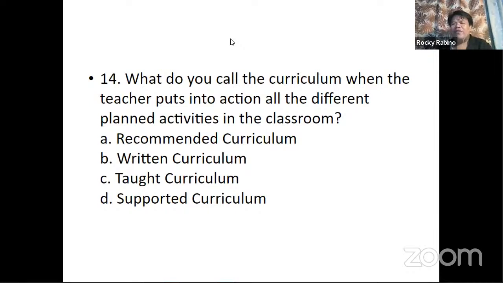Anong sagot niyo sa number 14? Puts into action all the different planned activities. Yan, the correct answer. Bakit recommended? Sige nga. The correct answer here is letter C, taught curriculum. Because of the word puts into action, meaning sinasagawa niya na yung plano. Ginagawa niya na yung plano, yung kanyang lesson plan. So, that is taught curriculum.